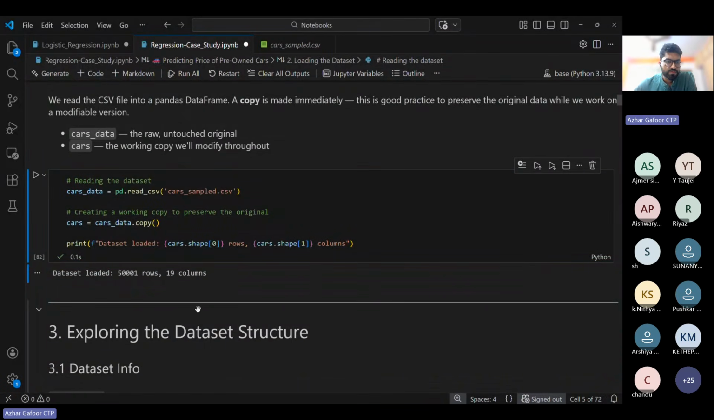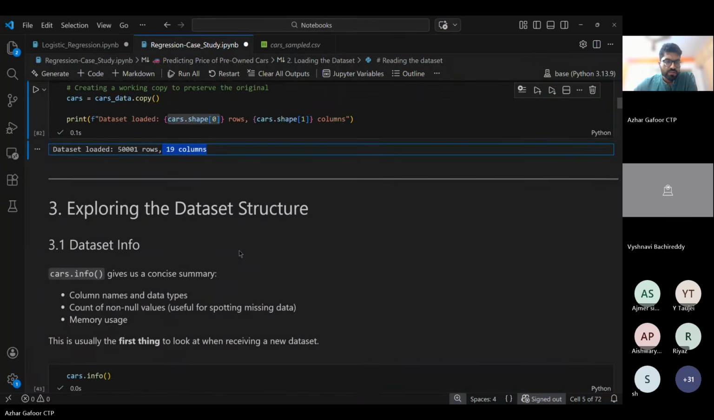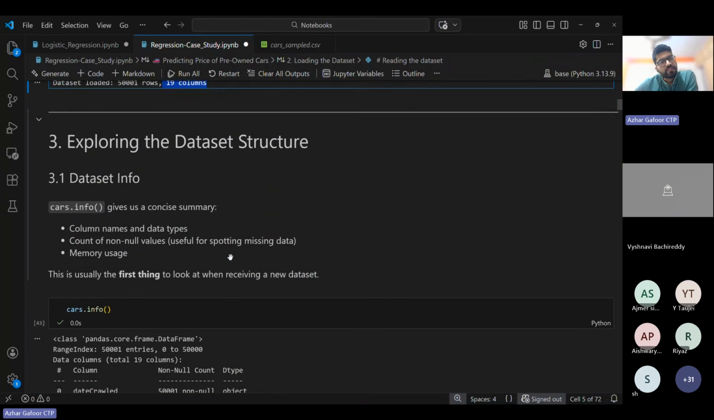So if you look at the shape, it has 50,001 rows and 19 columns, meaning it has around 50,000 samples. One row should be the header row, and it has 19 columns. That means 19 features. So let's explore the data.